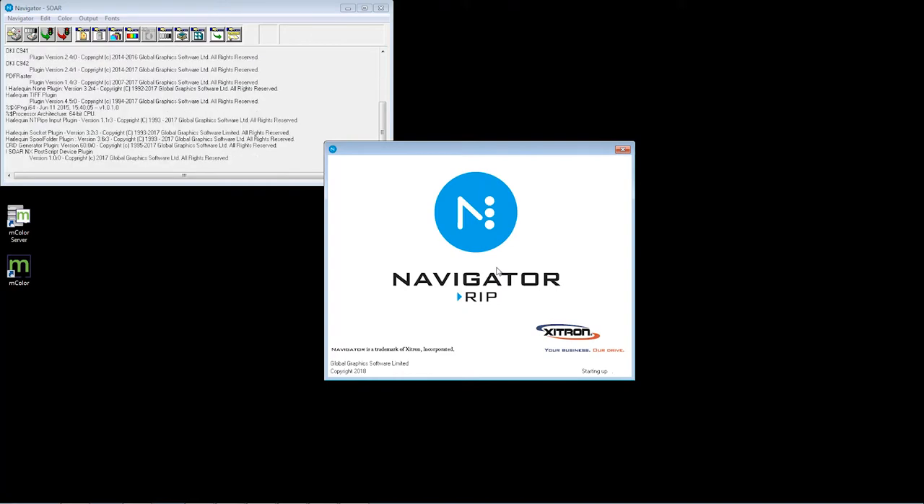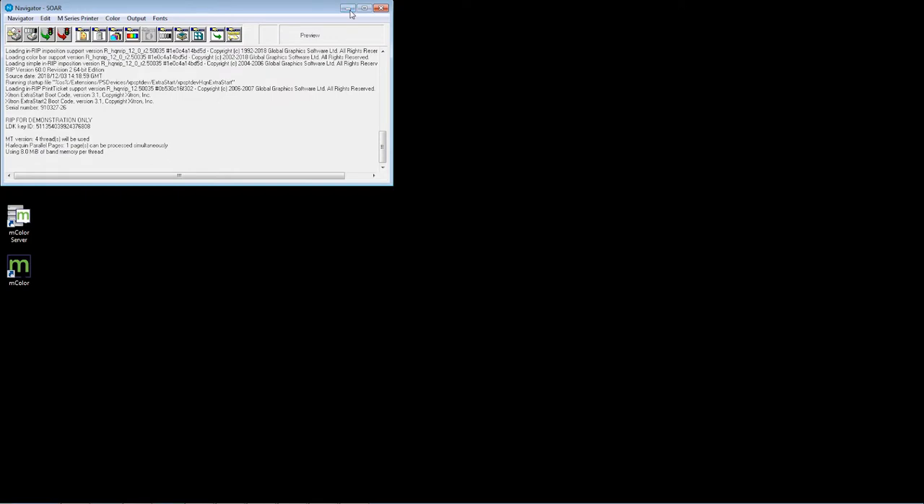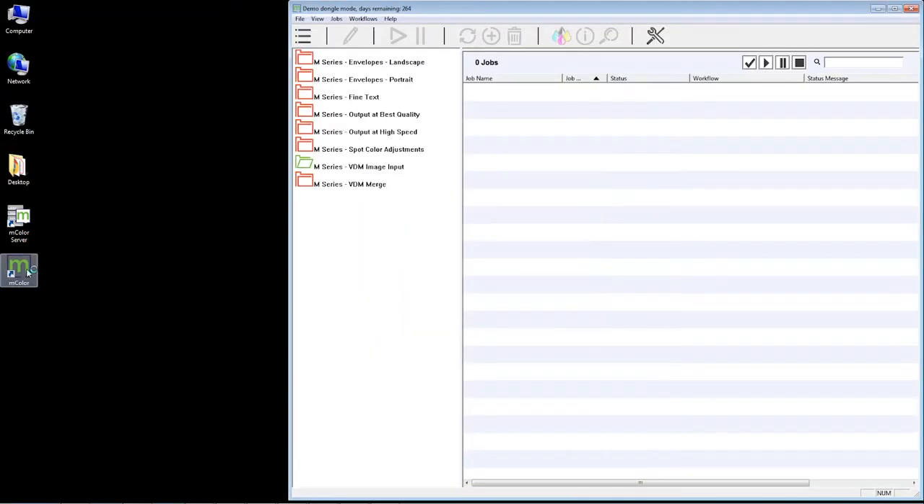And then we'll deal with the client at that point. So we'll just go ahead and minimize this. And then we'll open up the client by double-clicking on the mColor icon there. Now you'll notice that a lot of the workflows here are red. We're just waiting for the RIP and client to register to one another, and then you'll see them turn green. So this is the client, and we'll go over what the client has.